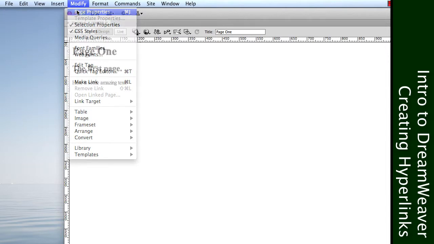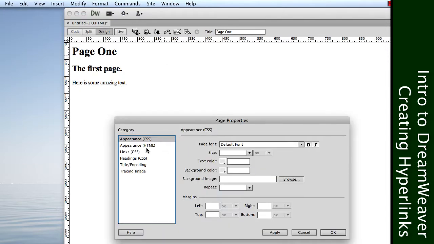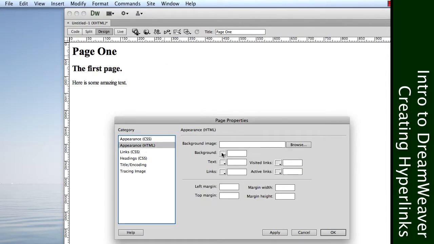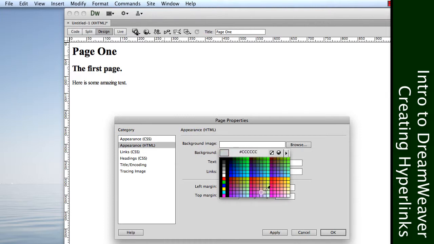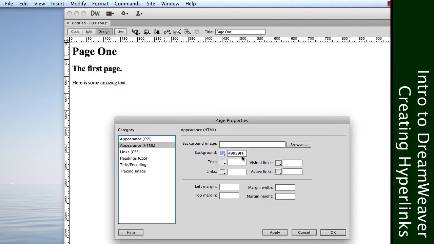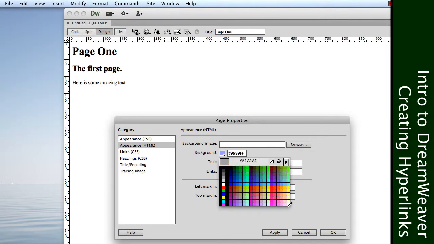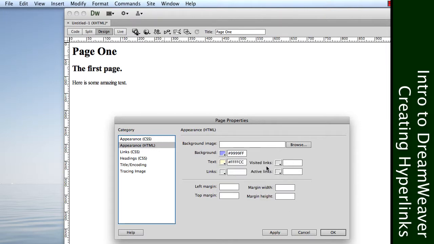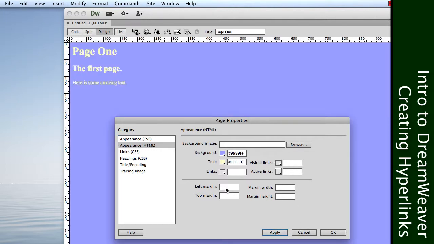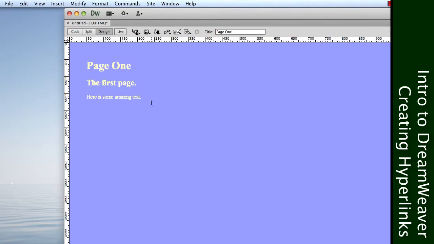And we're going to put in some page properties. We're going to go here into the appearance and give it, I don't know, maybe that sort of lavenderish color. We're going to make the text my off yellow color again. And we're going to go ahead and hit apply. And we're going to also put in some margin, so maybe 50 pixels. And there we go. So page 1.